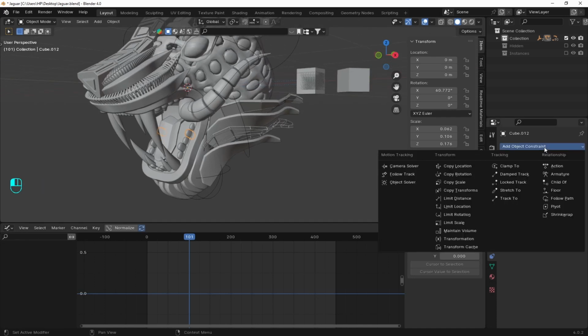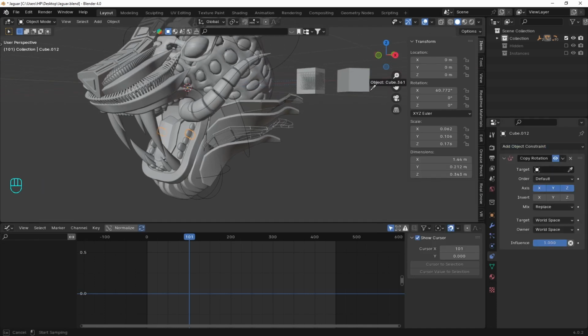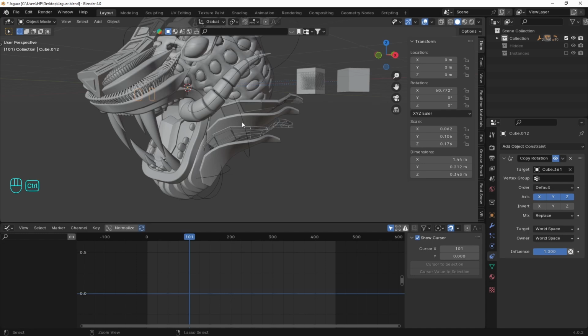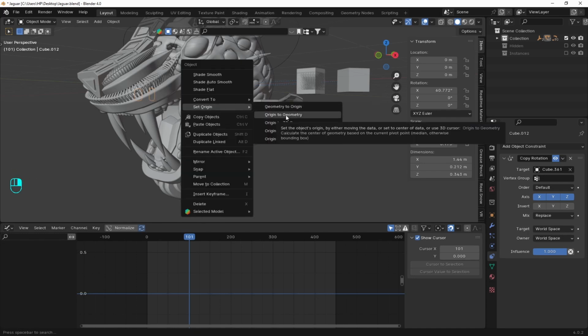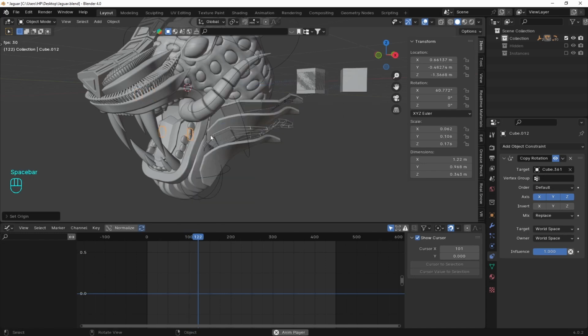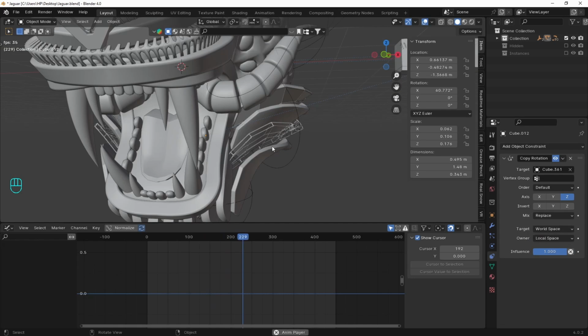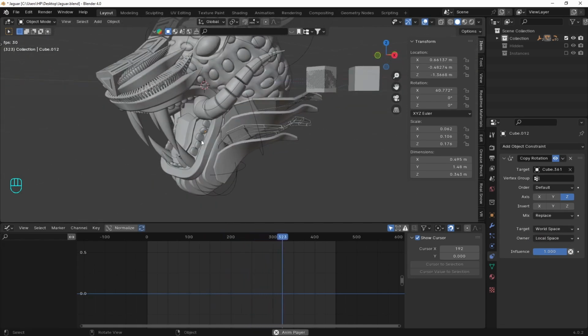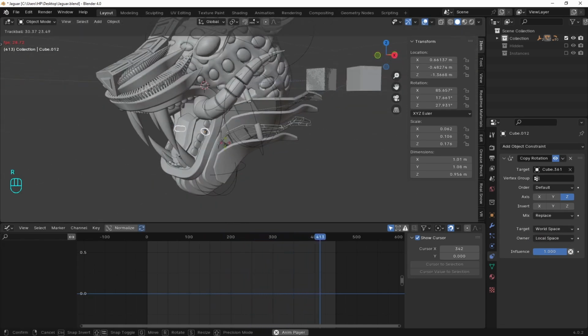So the constraint on this one is copy rotation. If it's going crazy, bring the origin point to geometry. Touch the settings like we did with the location constraint, local space of the owner. So that's just a nice way to loop and animate things without thinking about location, rotation and stuff like that.